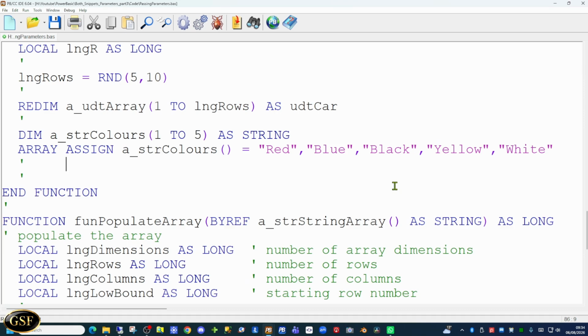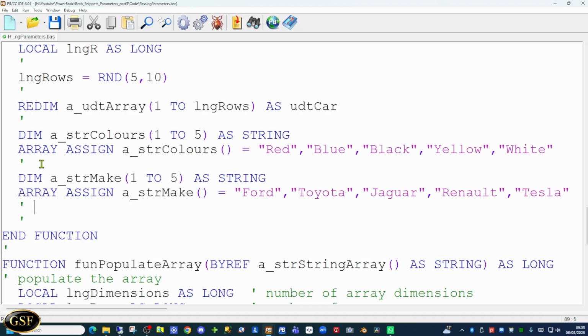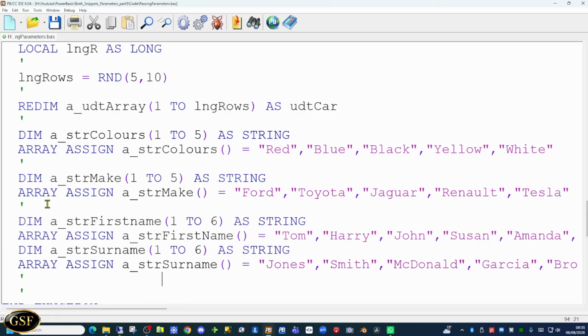For the make of the car, we're going to do exactly the same. This also will have 5 values. Next, as we need to give the owner of the car a name, we're going to use 2 separate arrays, one for the first name and one for the surname. In this video, these values are effectively hard-coded into the function. But, of course, these could be coming from external files or databases. Now we can look to populate our array.